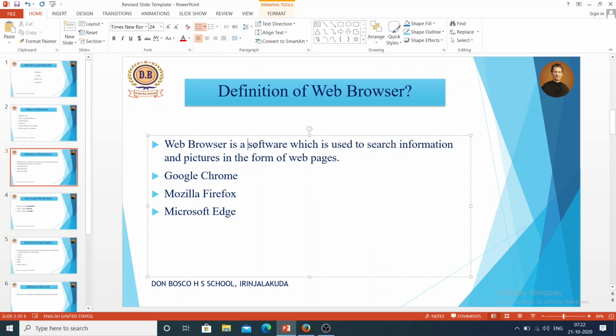It is a software used for searching information and pictures. Whatever information, all the information can be searched using this browser. We get that information in the form of pages, known as web pages. And we have discussed the examples: Google Chrome, which is very familiar to us, Mozilla Firefox is another example of web browser, and Microsoft Edge is also another example.